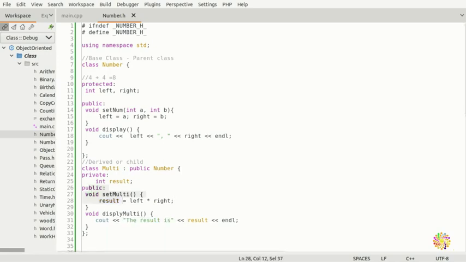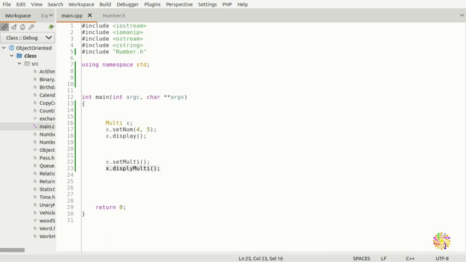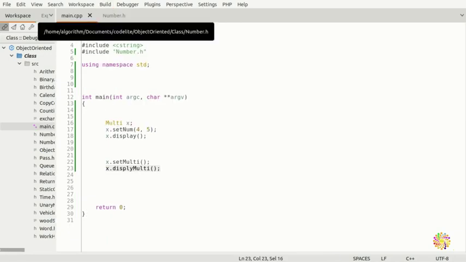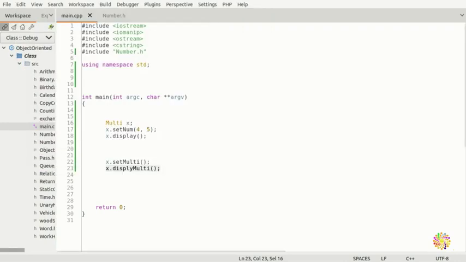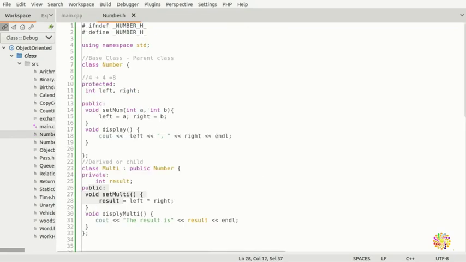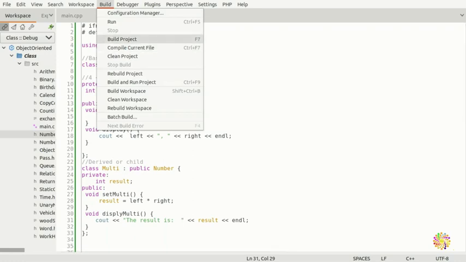If the C++ lets us build this one, we're going to come here and we say that 4 and 5, the result is 20. It means that our program is working very fine. So here you guys need to put some sort of space here. So we're going to look here.